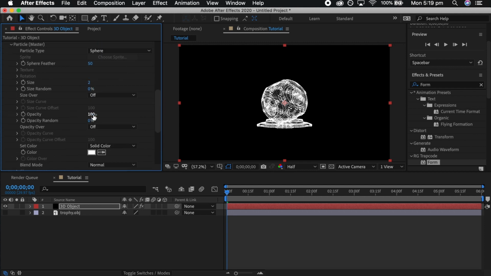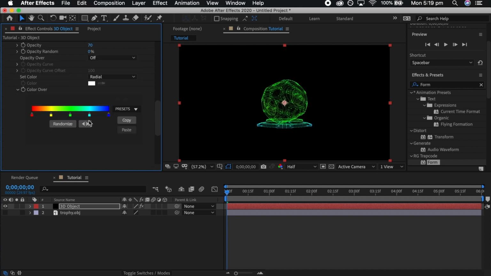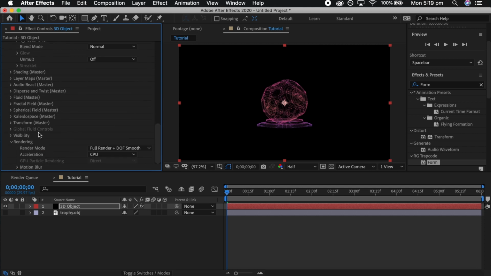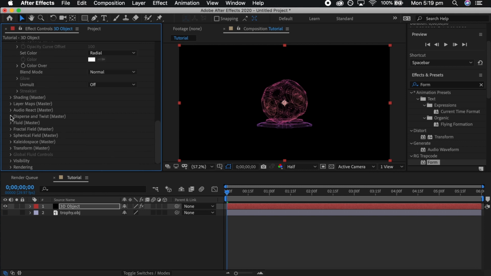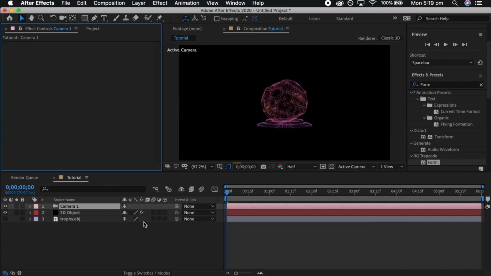Go into the particles and we'll make the sphere feather 2, size down to 0.5, opacity about 70%, and we'll change the color. Now you can pick radial here and just select random, pick something that you think looks good. This pink looks fine, we'll go with this one. Now make sure down in the rendering that full render and depth of field smooth is on, comp settings is fine. Now we need to create a new camera so that we can move around in 3D space here.